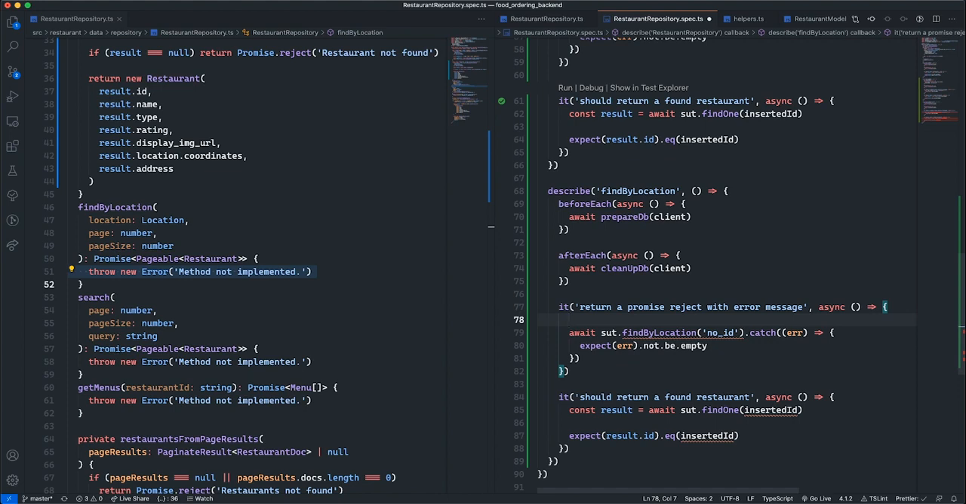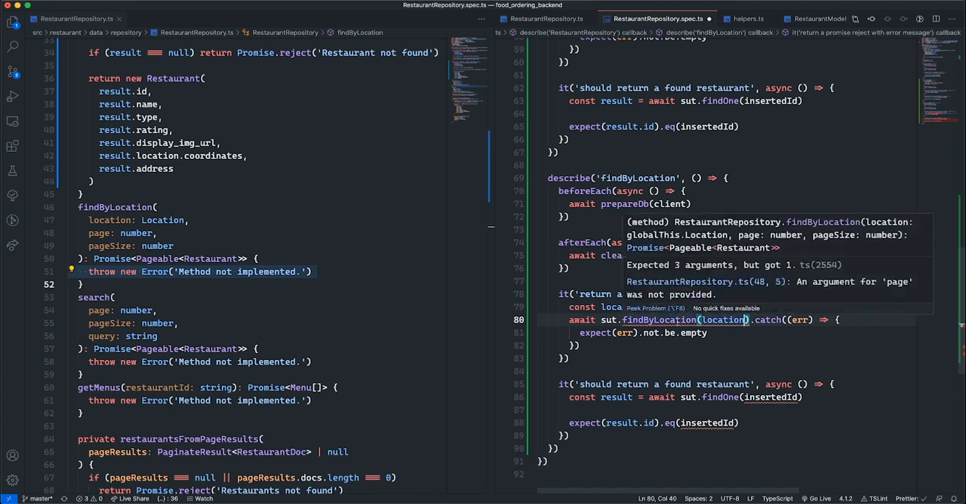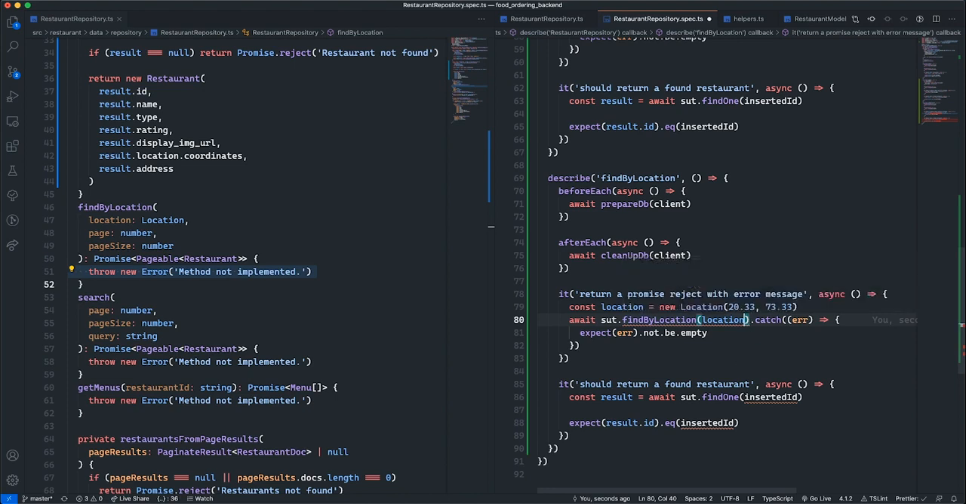I'm going to create a location object with a longitude and a latitude. Then I'll pass in my location here. But the find by location also accepts the page number and the page size. So the page number is going to be page 1 and a size 2.